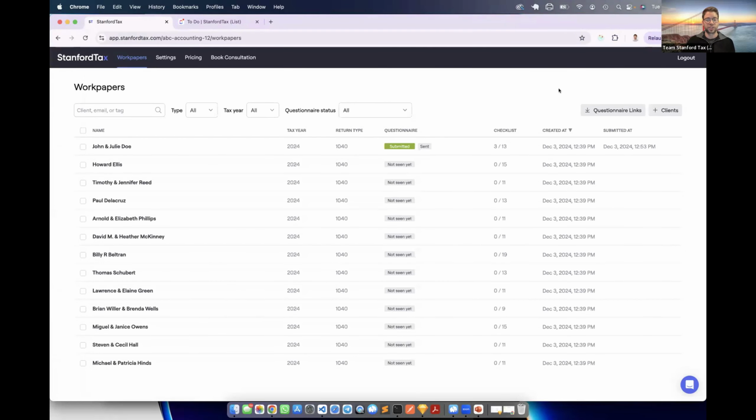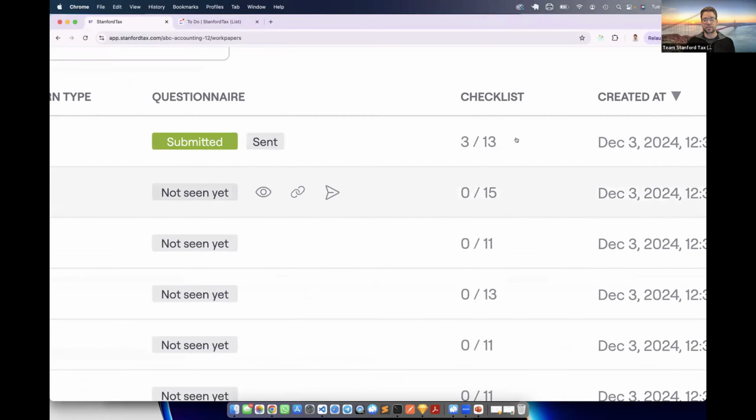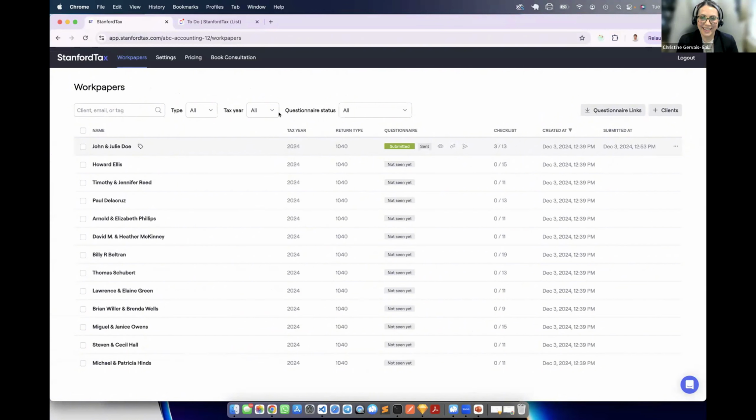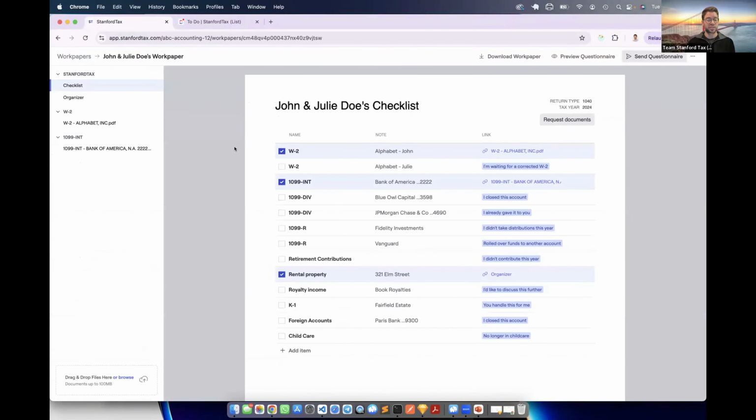I'll refresh the page here. The questionnaire status changed to submitted. You'll see here the checklist updated 3 out of 13. Not such a good job of this client. But if we come into this work paper, we could see what are those 3 checklist items. In fact, the first document of the work paper is the checklist.